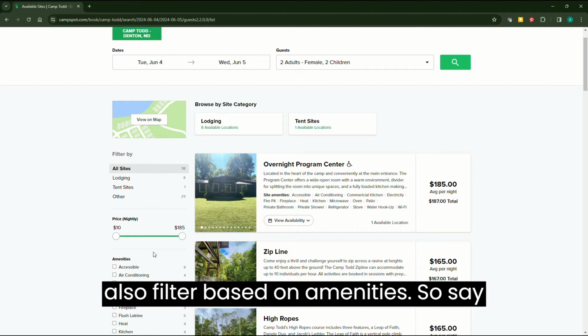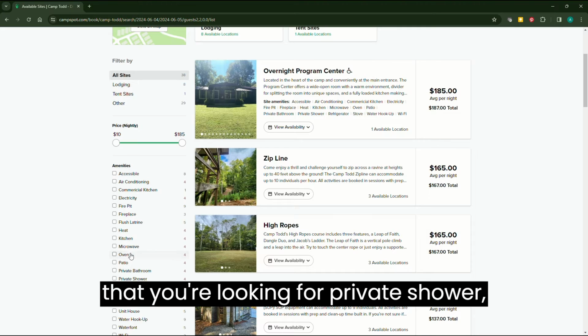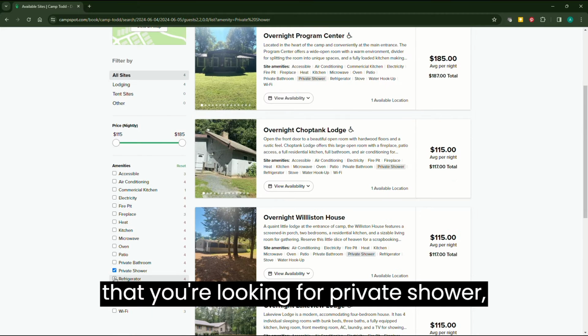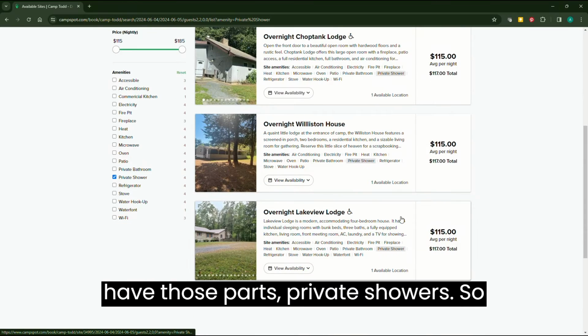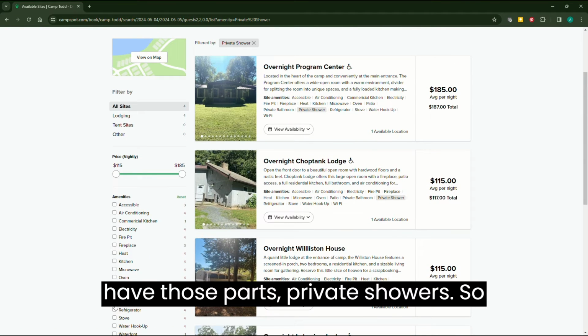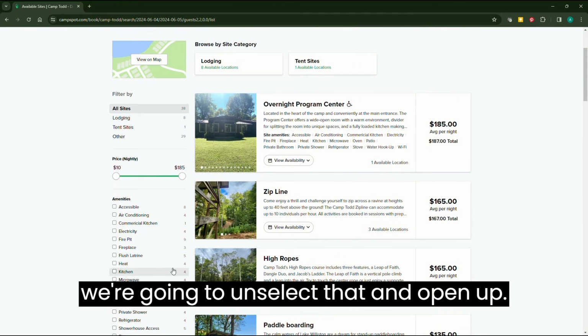And then you can also filter based on amenities. So say that you're looking for a private shower, you can select private shower, and then it will filter out only those units that have private showers. So we're going to unselect that and open up.